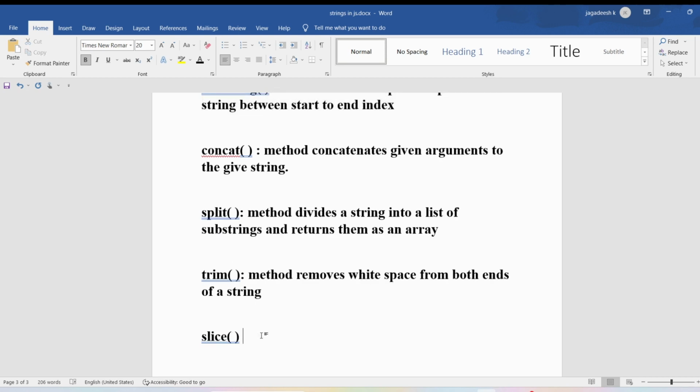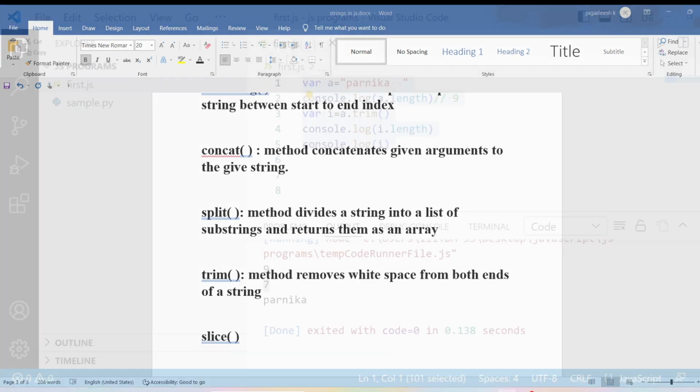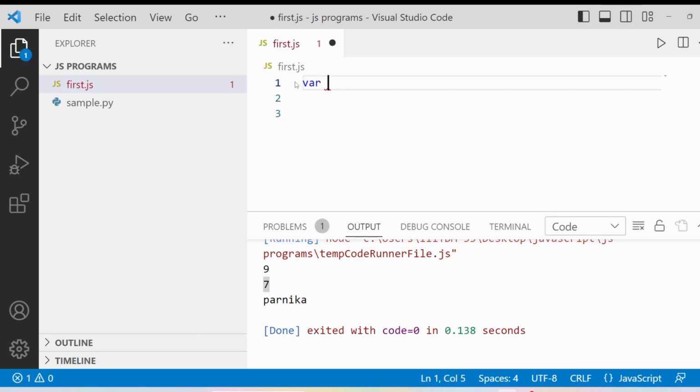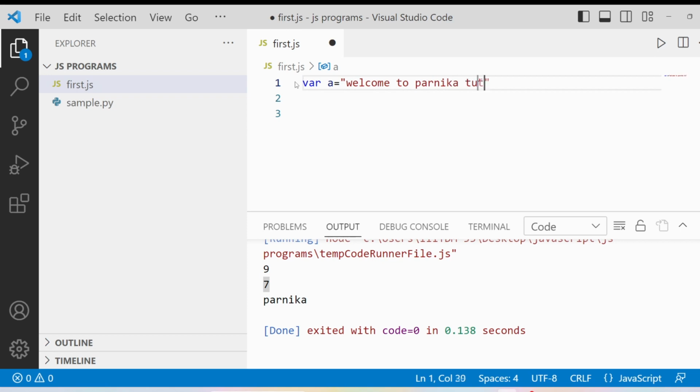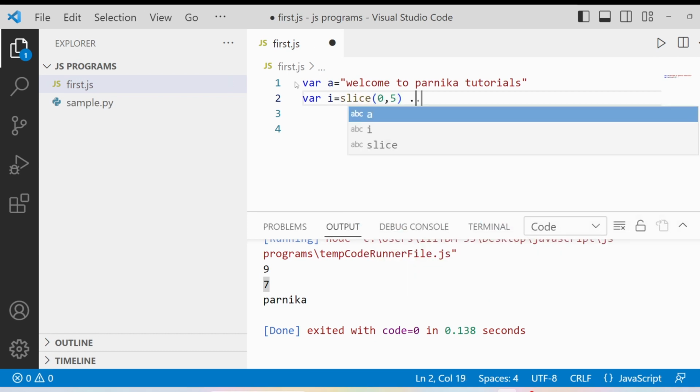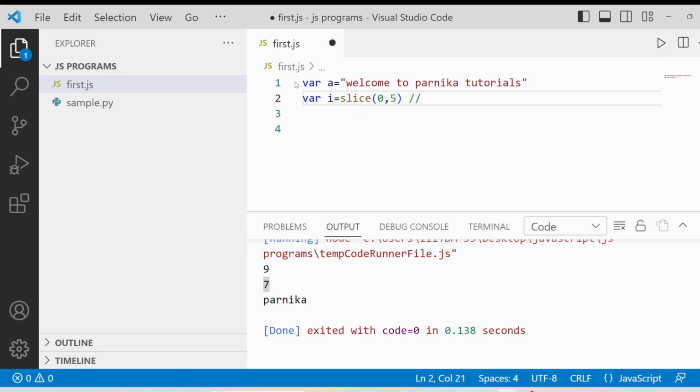If you want to observe, let me discuss this with an example. Let me take a is equal to "welcome to Parnika tutorials". Then I write i is equal to a.slice(0, 5). From the 0th index to the 4th index, at the 0th index you have W, at the first index E, at the second index L, at the third index C, and at the fourth index O.